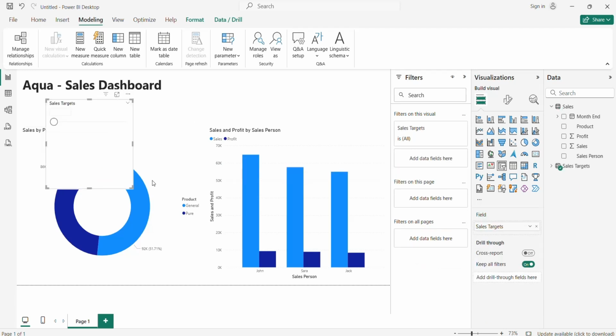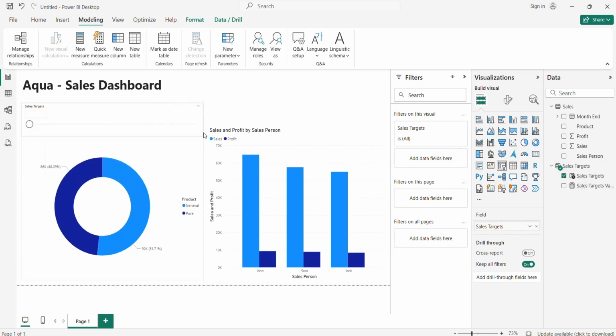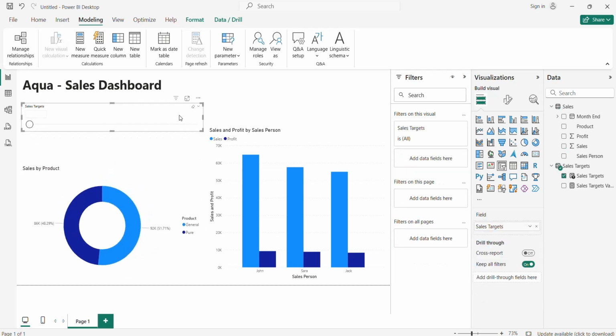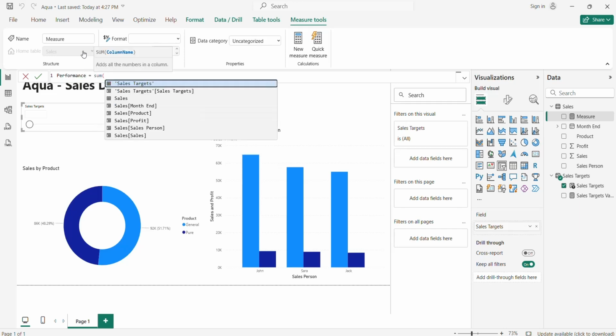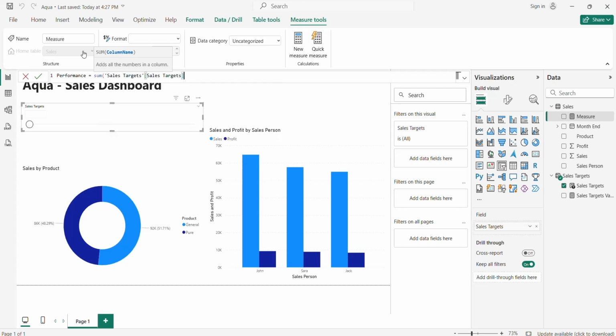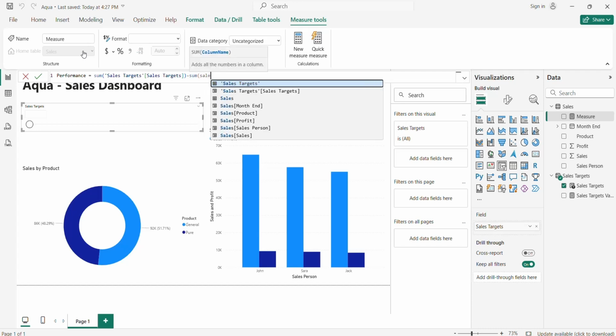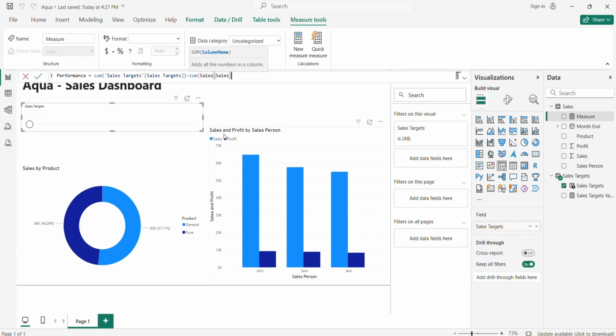Here is the slider, and here in the data pane we have the parameter. Let's place the slicer appropriately on the dashboard here. Now we can create a measure to utilize this parameter. So let's create a measure named performance to display the sales value above or below the targets. First we will take the sum of sales targets. And then we will subtract the sum of sales from targets. And here is our performance measure.